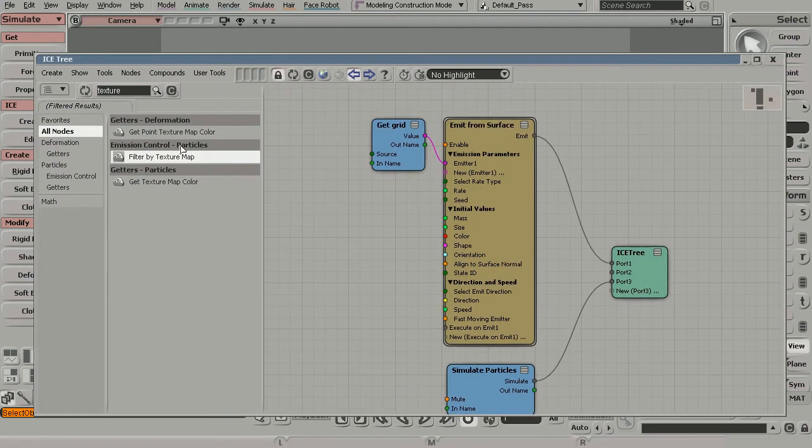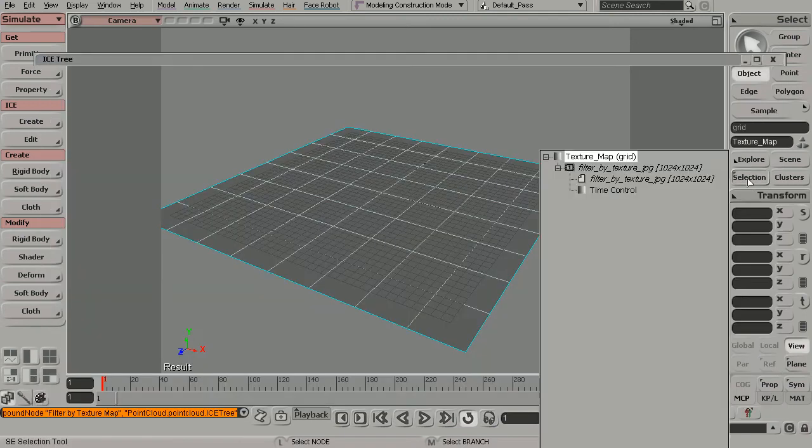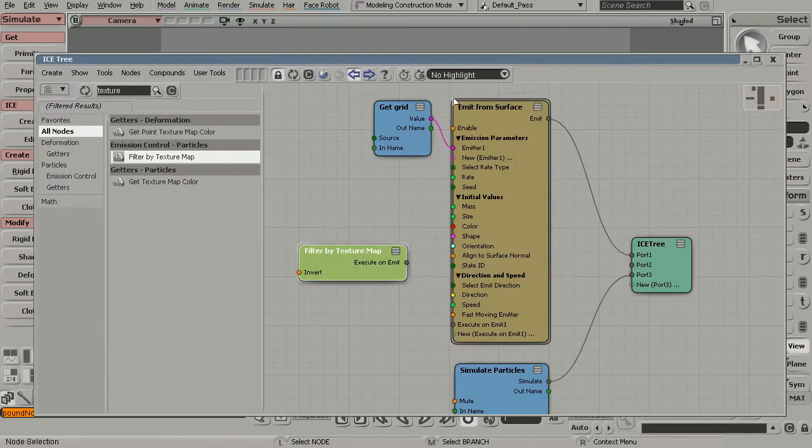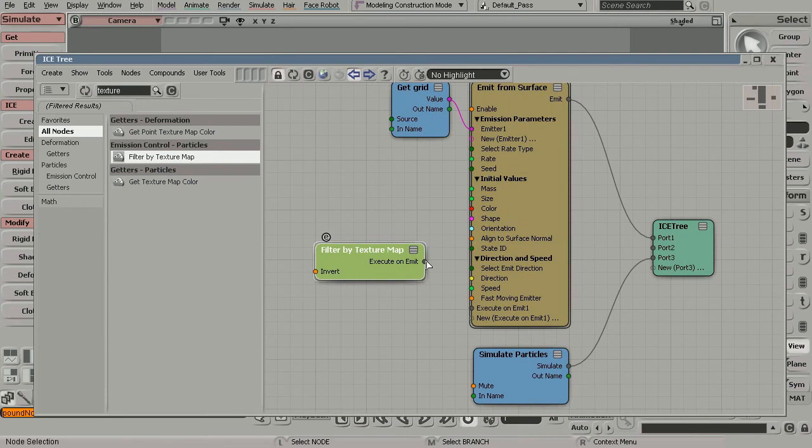All right, we'll use Filter by Texture Map, drop that in, and as long as we have the texture connected up in the Selection Explorer, or connected properly, we should have this node that comes in with a green coloration, so everything is working properly. If we have not connected the texture map properly back on our grid, this node will actually come in red. So, to filter by texture map, let's plug this on Execute on Emit.